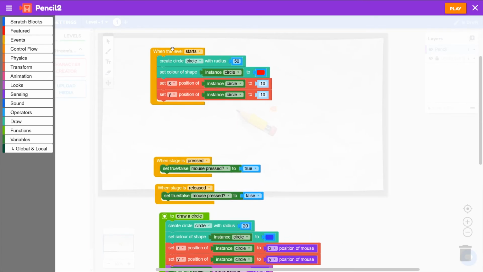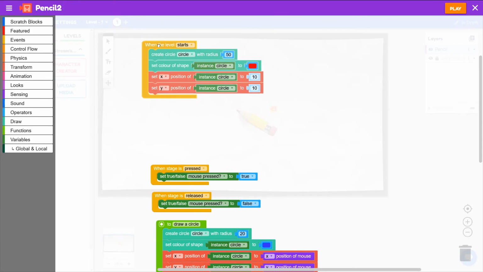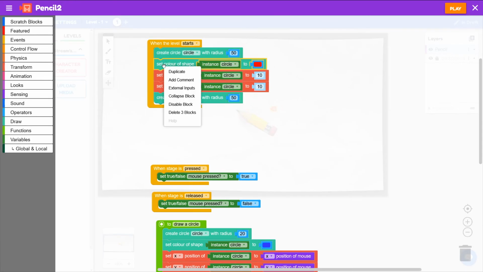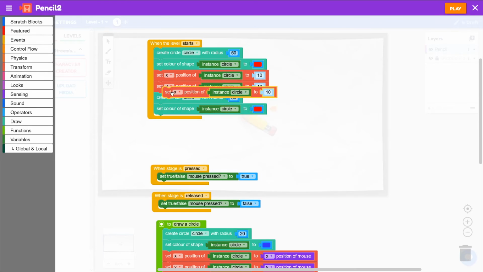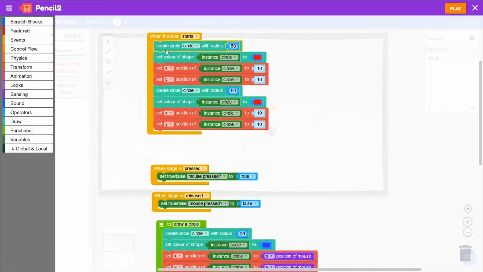Now I will create 3 more circles. So I'll duplicate these blocks. So now we can see we've created 1 circle, positioned it, creating another circle. What color do we want this one to be? Red. Let's make this one yellow. Yellow. And X position, I still want it to be 10 pixels across, but then its Y position, I want it to go down, and I want it to go down by 100 pixels.